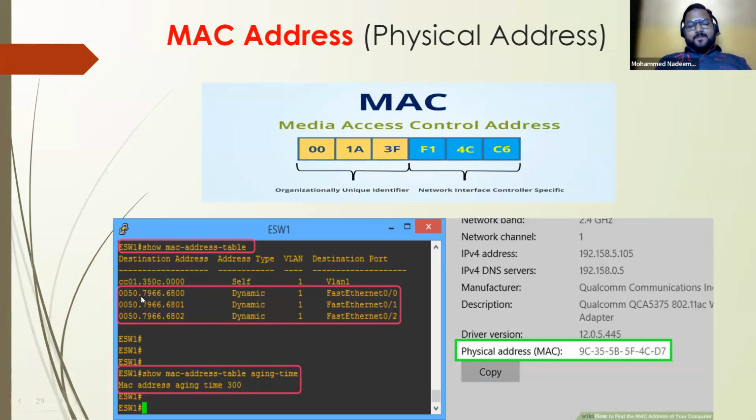See, here is one example. Can you see 0050? This is common. 799 is also common. But can you see here it is changed: 1, 2, 3. So a MAC address is a 48-bit physical address. It will never change. It is built in by the manufacturer company, right? And how to see the MAC address? ipconfig space hyphen slash all.